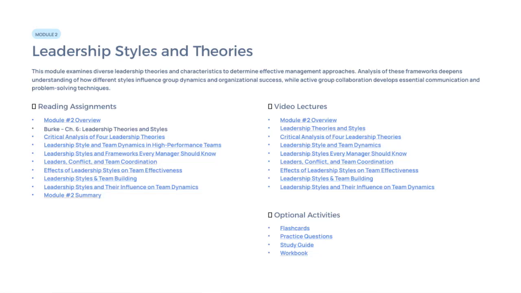Now, let's take a closer look at Module 2 overview. Here, you'll find a variety of resources like flashcards, practice questions, a study guide, and a workbook to help reinforce your learning. There are also optional activities for those who want to go deeper. This module focuses on leadership theories and styles, which are fundamental to understanding effective management. We will critically analyze 4 major leadership theories to see how they apply in real-world situations.